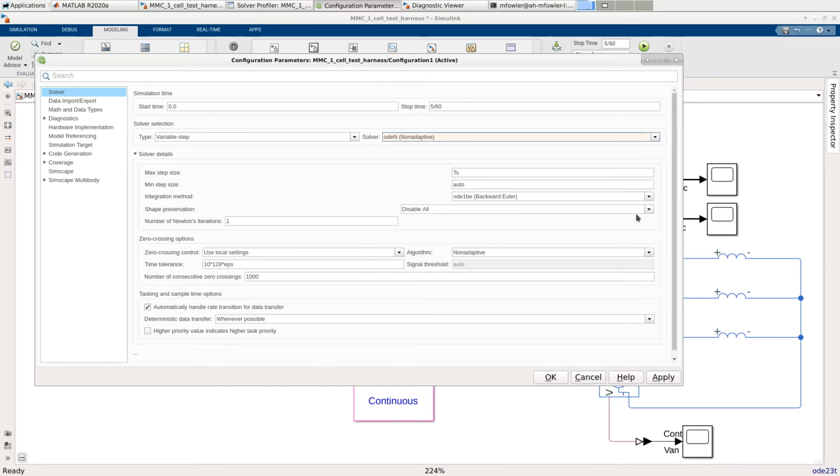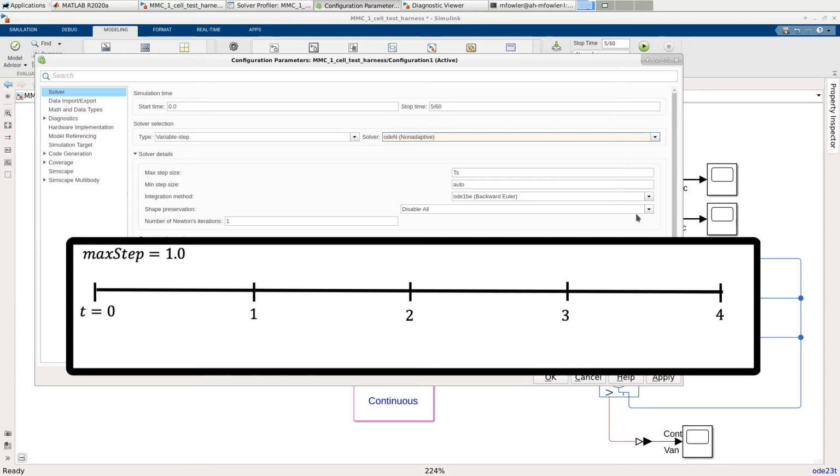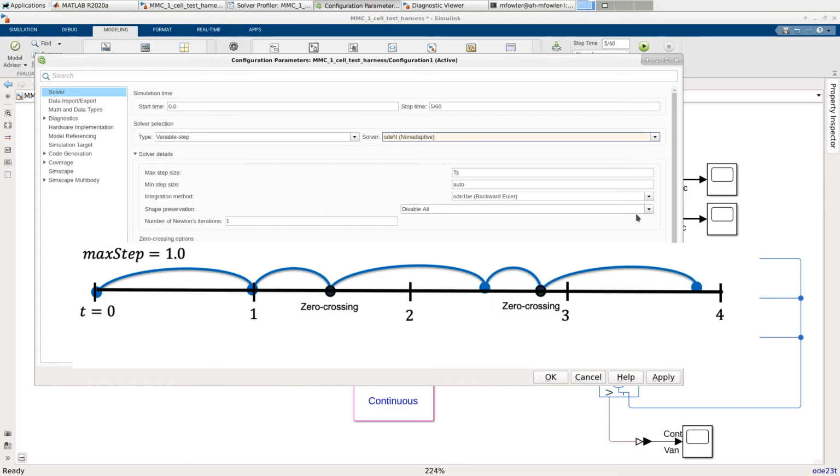To illustrate this, suppose that we have a simulation where the max step size is set to 1 and the model contains some zero crossing events pictured here. ODEN will always try to take a step size of 1 unless a zero crossing is detected, in which case the step size is reduced. Following this zero crossing, ODEN will take a step size of 1, followed by a smaller step size to capture this zero crossing, and then it will proceed again with a max step size of 1.